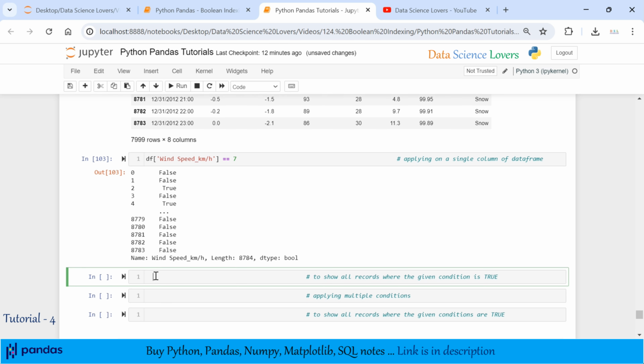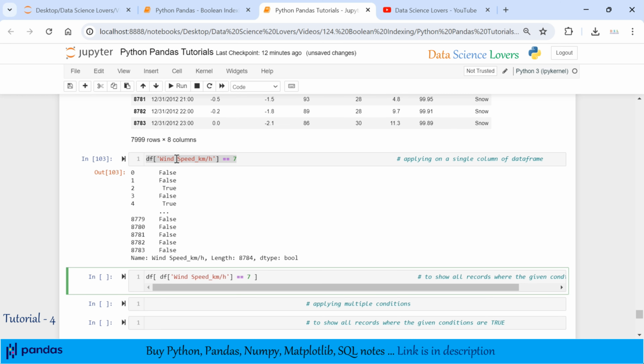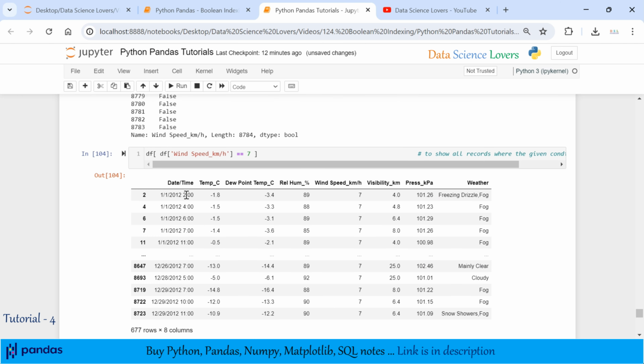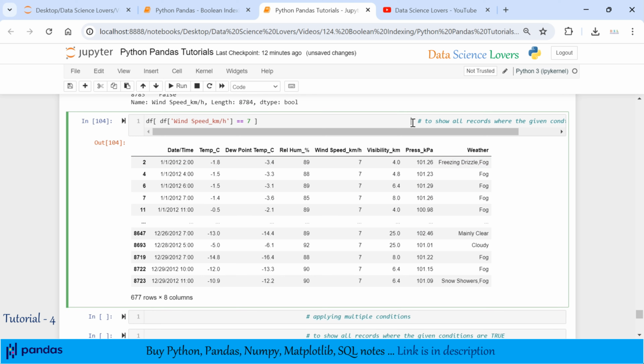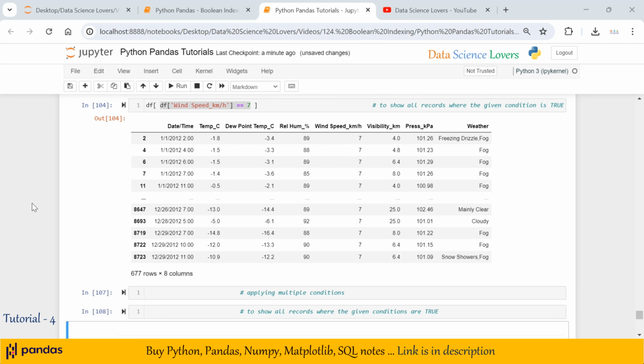Now if you want to filter out only those records where the wind speed is equal to 7, our data frame name, square brackets, and here, as you all know, we have to put our condition. When we run this, it will show the output like this. Here we have 677 rows where the wind speed is 7.